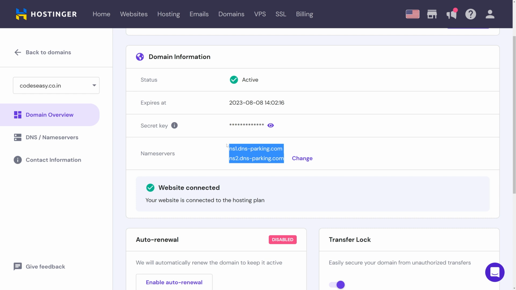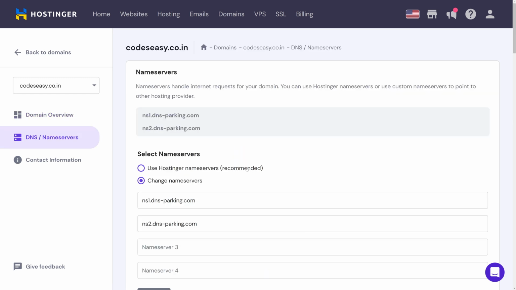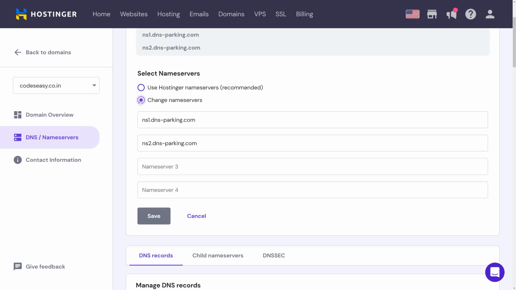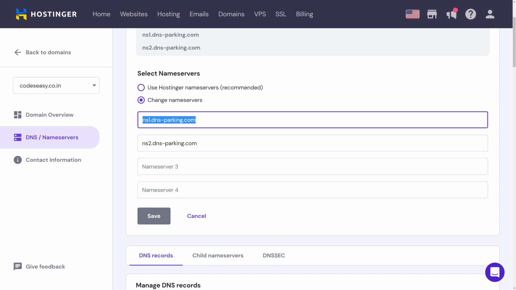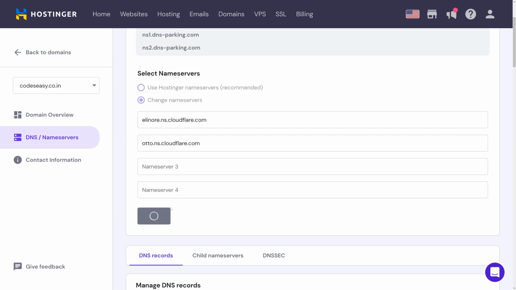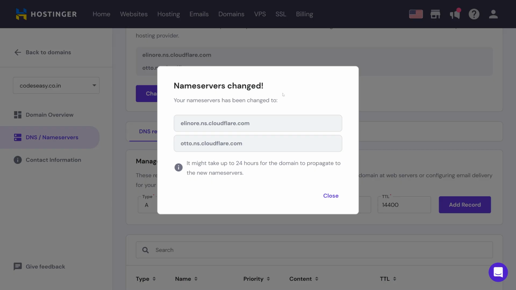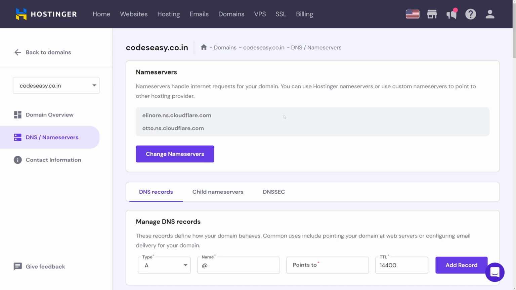Here by default it is given Hostinger name servers. We need to change it into Cloudflare name servers. So click on change and here select change name servers. Paste the name servers that we copied from the Cloudflare dashboard and click on save. So now the name servers have been changed. We have pointed the domain name servers to Cloudflare. Now we will be able to manage DNS records easily.